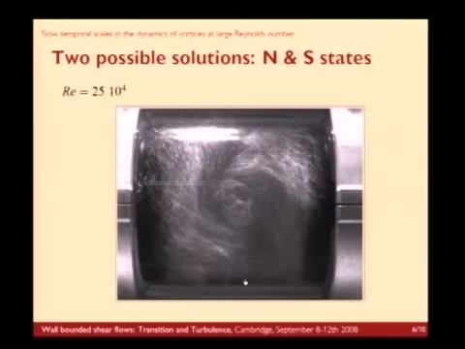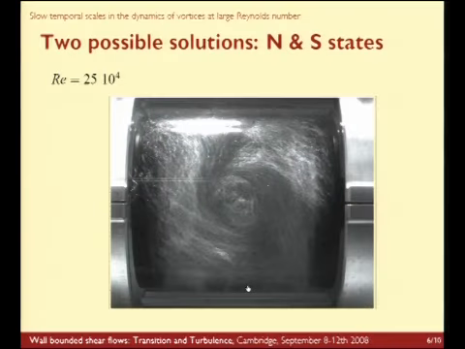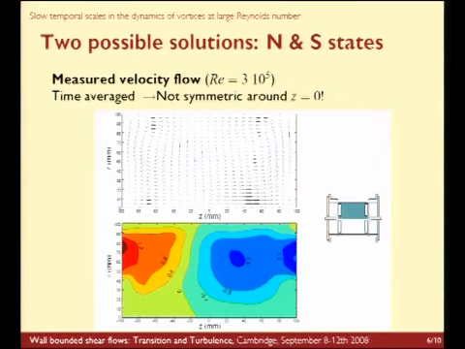There are two solutions. Either the vortices are moving upwards, then following this impeller, and the position is displaced in this direction. Or the other possibility is that the vortices move downwards, following this impeller, and then the shear layer is displaced in this direction. And this is something that is recovered in the average velocity field, the mean velocity field.